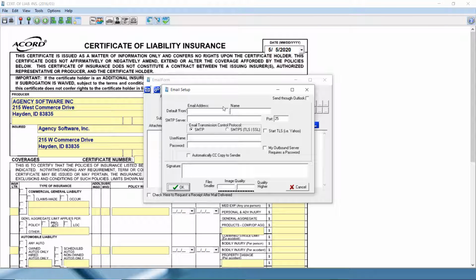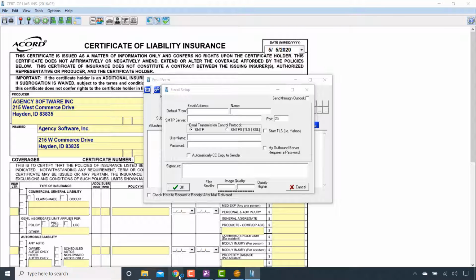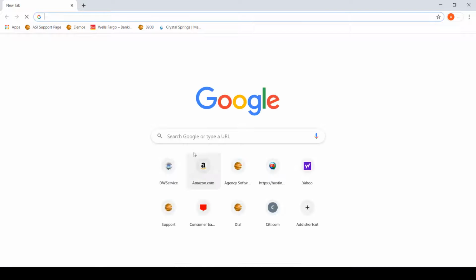Our desktop products offer two ways to configure your outgoing email. You can either enter all of the information for your email host's outgoing server, or those users who have a desktop version of Outlook can check the box marked Send Through Outlook. Users who do not have a local copy of Outlook need the outgoing server information provided by their email host.